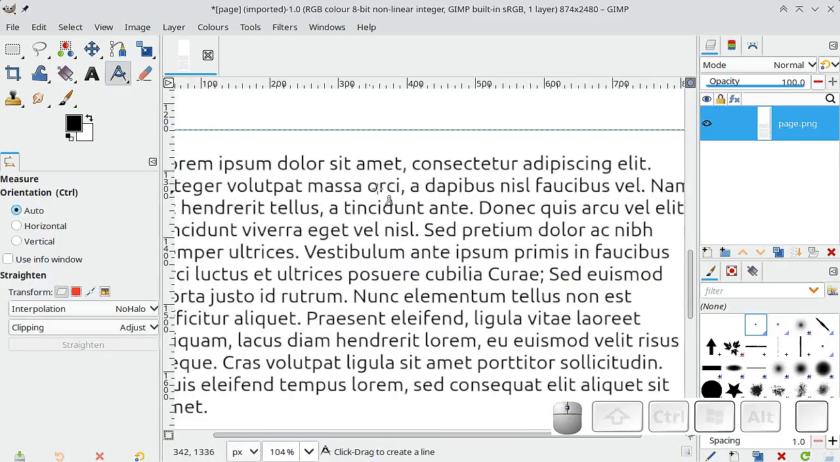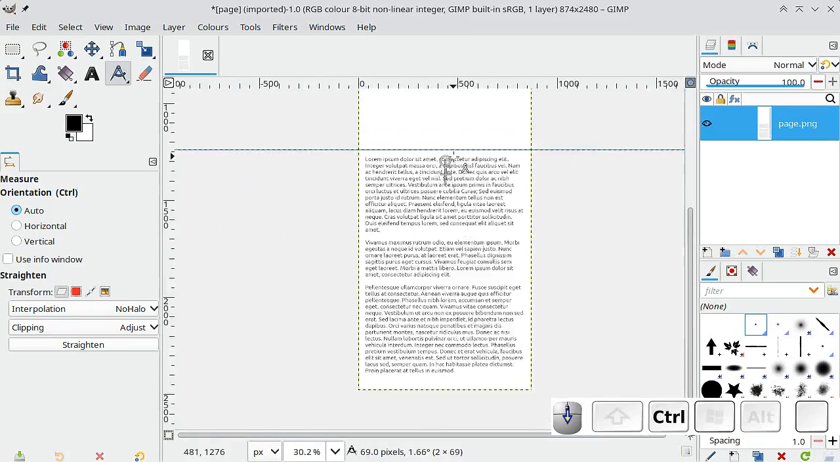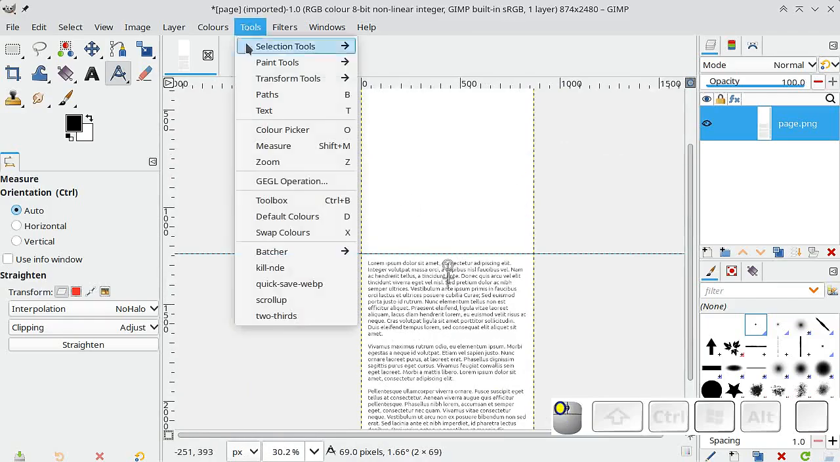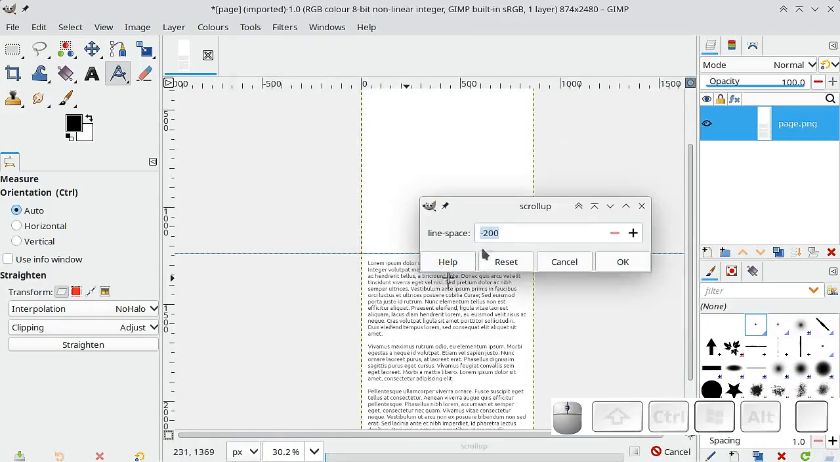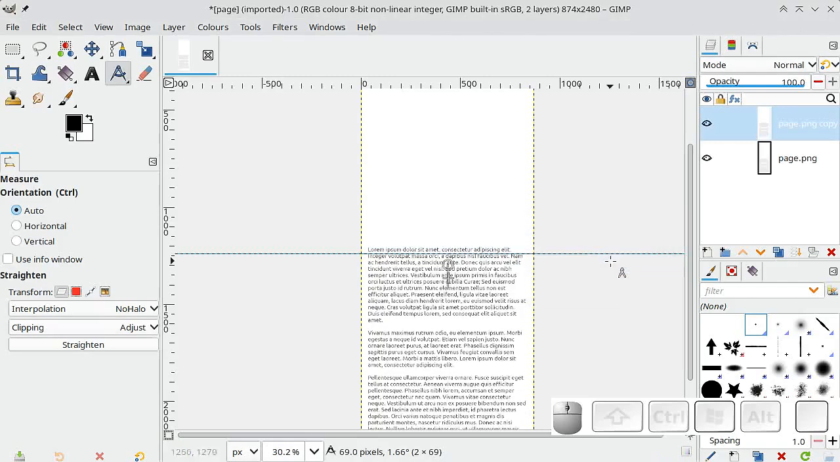So there's the measure tool, and I'll measure from the bottom of one line to the bottom of another line. And that is 69 pixels, which is fine. We'll call it 70. So we'll go back to that. We'll make that minus 70. And you can see it moves the whole thing up a line or so.